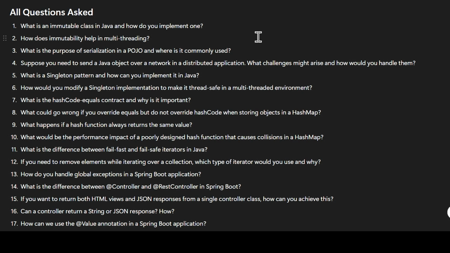Okay, so for this one, I would say the explanation was not good, but the answer was correct. So I would say partial correct.